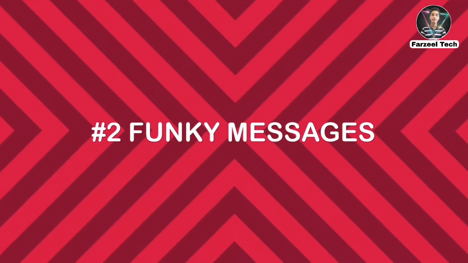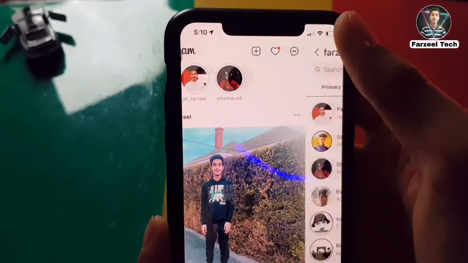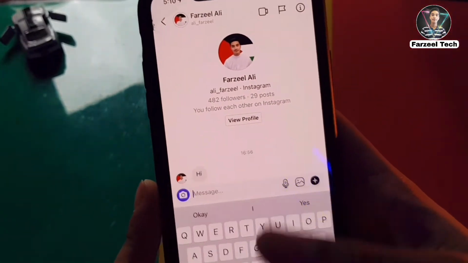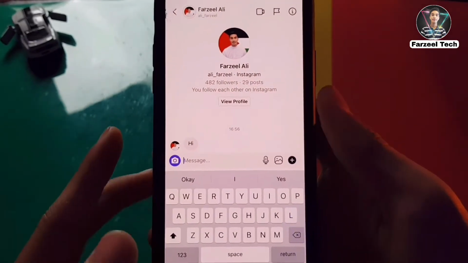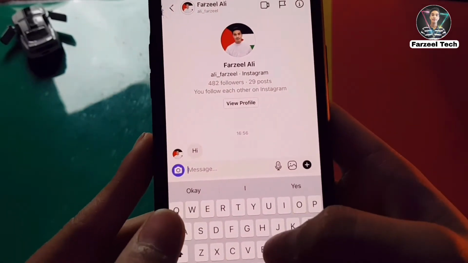Number 2. Funky messages. So this trick is for funky people. By the use of this trick, you can send creative type messages. No more talking, let me show you now. Go to the chat section. Now just click on the person you wanna send the cool looking messages to.